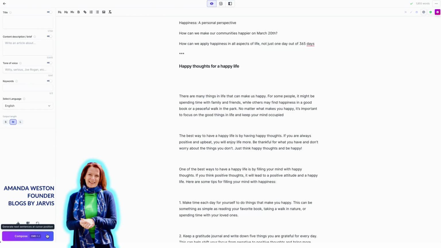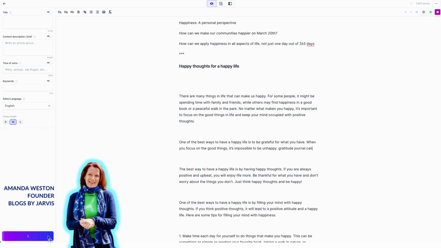There are many things in life that can make us happy. For some, it might be spending time with family and friends, while others may find happiness in a good book or a peaceful walk in the park. No matter what makes you happy, it's important to focus on the good things in life and keep your mind occupied. Now that sort of didn't quite finish, so what we do is we just hit compose, and the AI will continue.